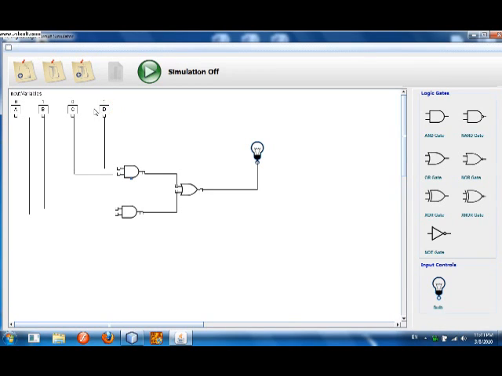So let's try to simulate to identify certain changes in behavior. The bulb didn't light up. Let's try another example again. Let's change C. Simulate. So there you go, the bulb lights up. And that's how you change values of your variables.